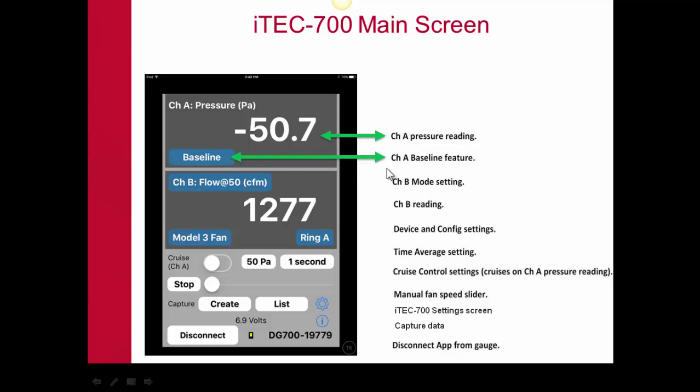And the next is a baseline feature, and you click on baseline and enter, like you always would for doing a baseline. It's pretty intuitive. And then the mode settings, you're only changing channel B when you change the mode. So when you click on this, it's a touchscreen. You click on the blue box, and you can change the modes and our channel B reading, obviously. And the device you change with this button. The ring configuration with this one.